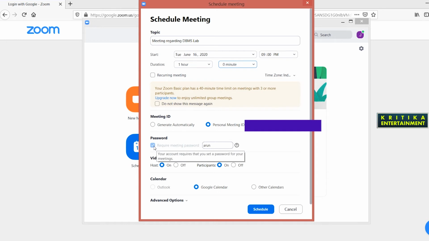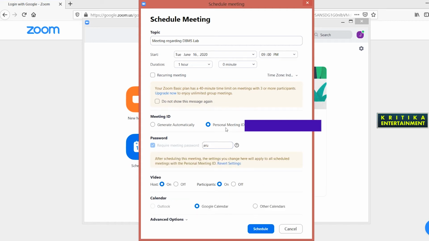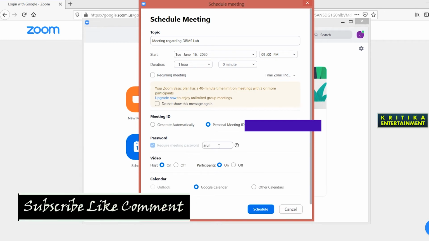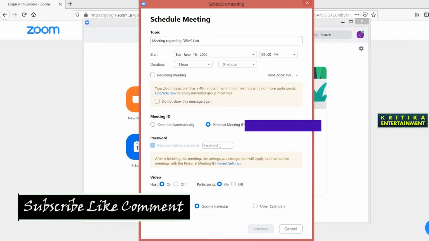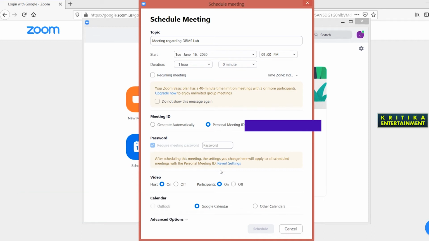Then password. It will ask for the password, so here you can also give the password. In the password box you can give the password. Remember, if you do not want the password, then you remove this, and it will not ask for the password.